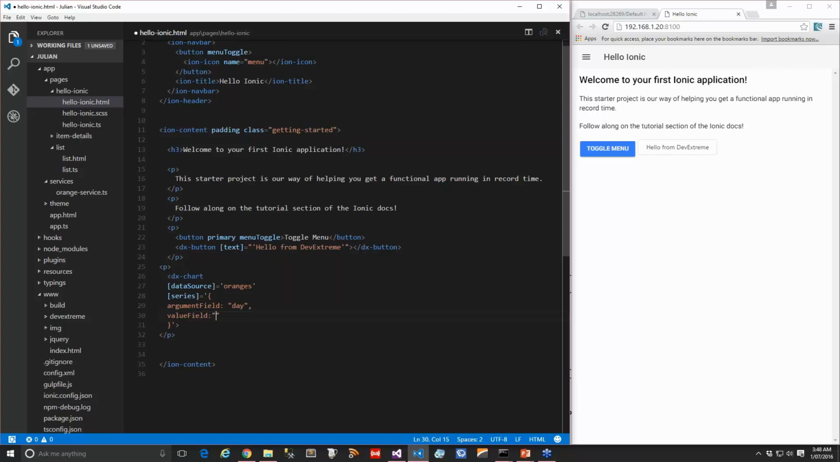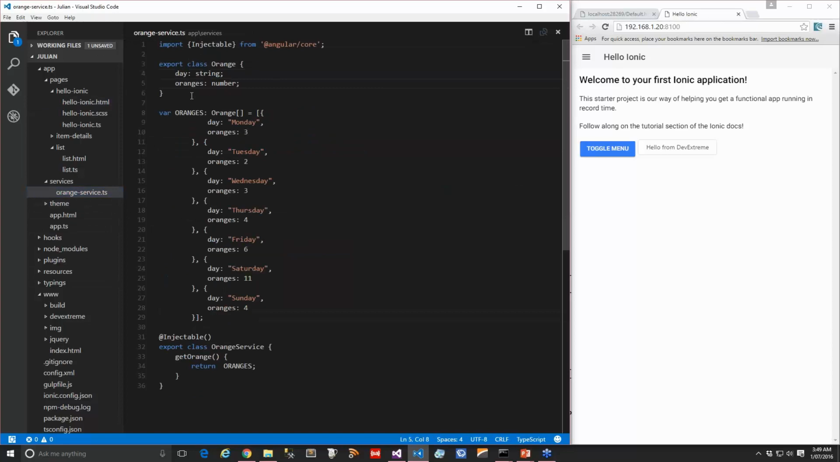So in essence, you're creating here a standard configuration object, and if our viewers actually know DevExtreme and the chart in DevExtreme, it's exactly the same kind of configuration object you'll be creating if you were using, say, Knockout, or the DevExtreme SPA. So nothing weird and wonderful happening here. It's just the same stuff, but we're doing it by binding through Angular instead. Absolutely. So we've got our argument field being day, a value field being oranges, and if we think back to our orange service, those are the two properties that have been exposed through the bindings here.